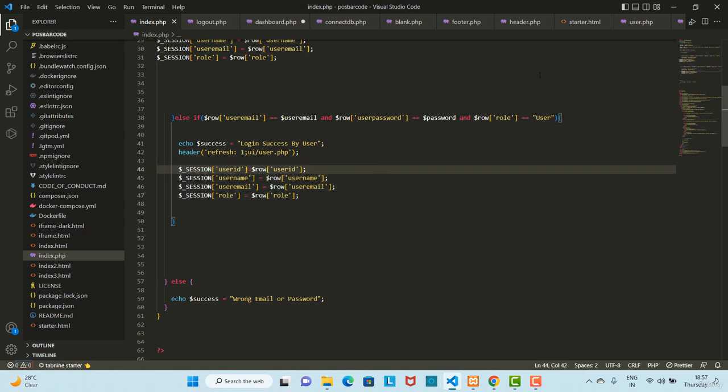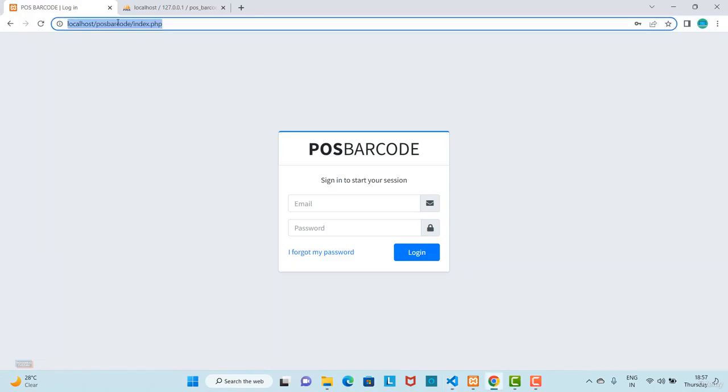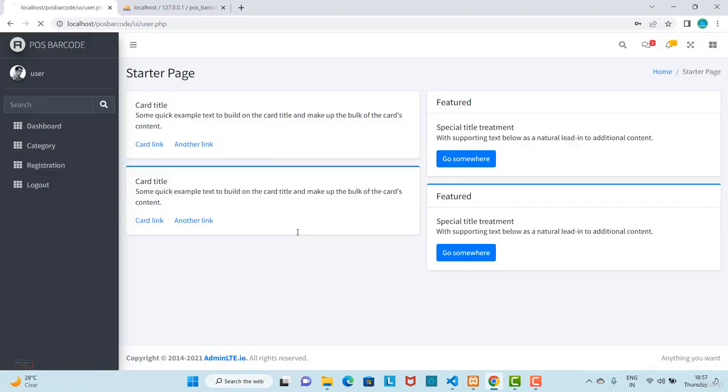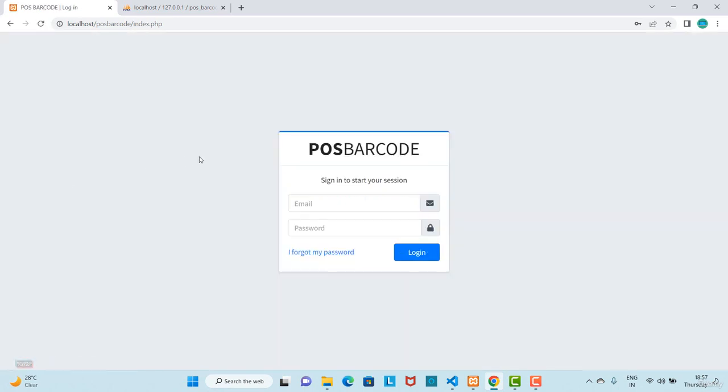Now let's go back to our index.php file and again try to log in with the user account, user@gmail.com, password 123. Enter, login successful. Perfect, it is working now. Now you can see the user here, and you can see the logout. If I click on logout, it will log out from the page. I hope you got what I have done here. If you have any doubt, you can ask me the question. So see you in the next video.